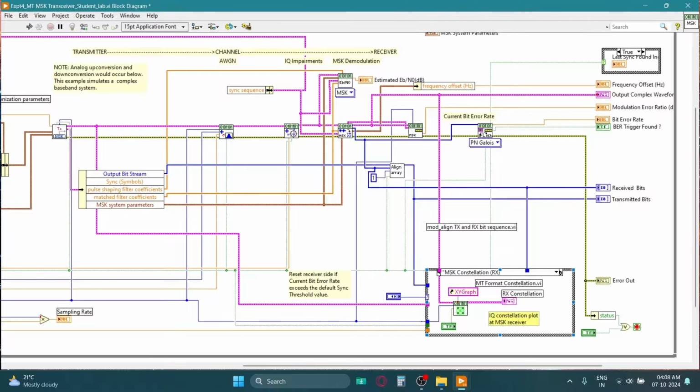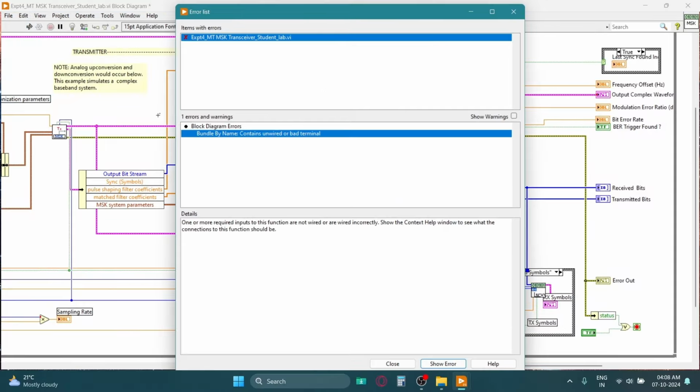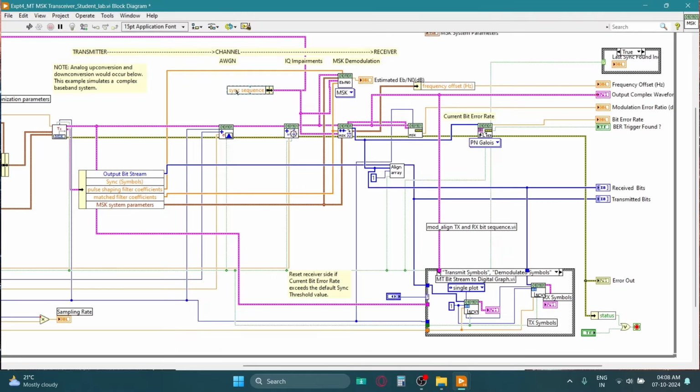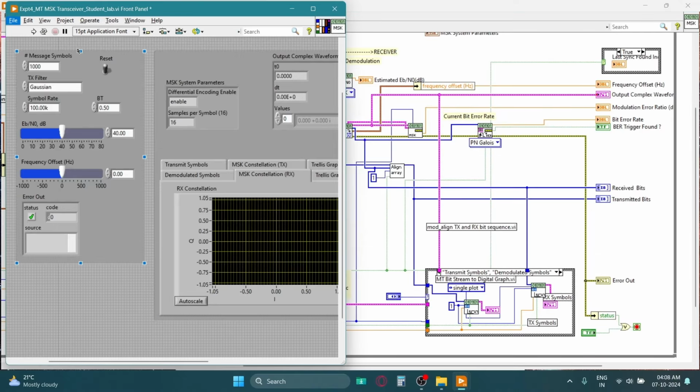And finally you have trellis graph RX, just have to make sure I connect everything here. Trellis graph RX. You just have to connect this. But this is the RX, hence you will connect the output waveform itself. And that should be the end. You see a broken arrow here, something's missing. Bundled by name connects. Oh, there you are. You missed this. And this should also work.